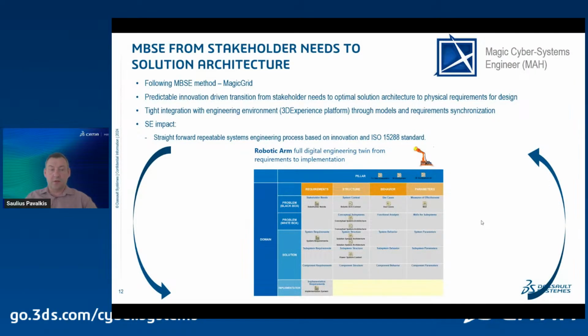And talking about this specific project and process, we are using Magic Grid for system engineering to transition from stakeholder needs to the implementation requirements for the design, through the stakeholder needs conversion to the model for the user needs analysis, stakeholder needs analysis, transitioning to system requirements, and optimal solution architecture.